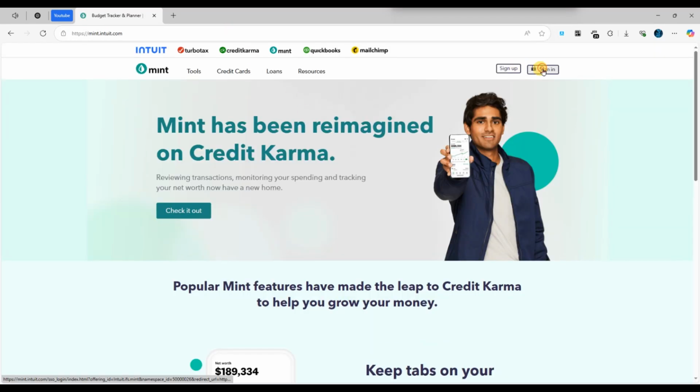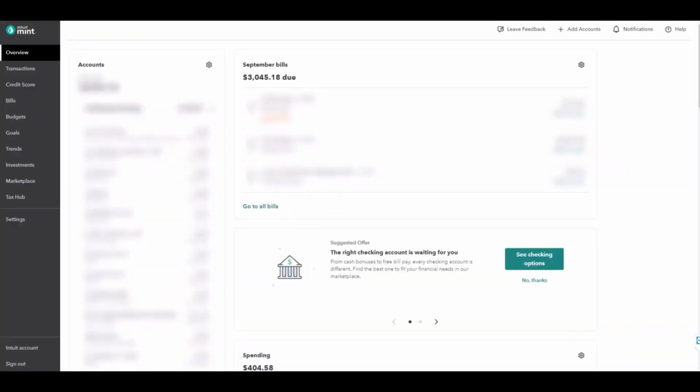Once you are in, look at the left sidebar menu and click on Bills. This will take you to the section where all your current bills and reminders are listed. Next, look for the option that says Add a bill. Click on it and a new window will pop up.